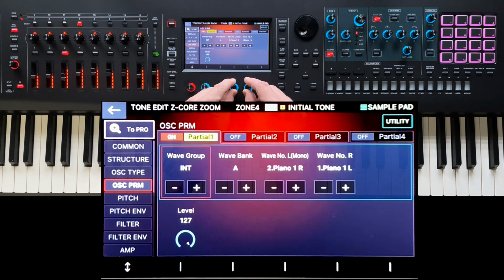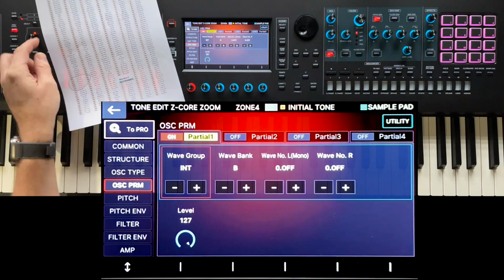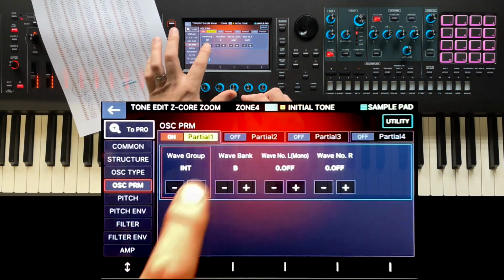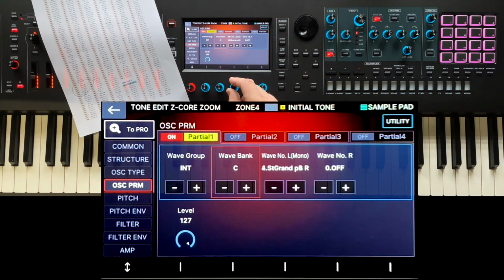There is absolutely no facility to search for waveforms. You just have to specify the group and bank and then twiddle the knobs to scroll through the entire library of waveforms contained within that bank. For example, if I want to select a Jupiter 8 saw wave sample, I have to refer to the sample list documentation to find that it's located in the internal group, bank C, and waveform number 416, which is a pretty dreadful interface.